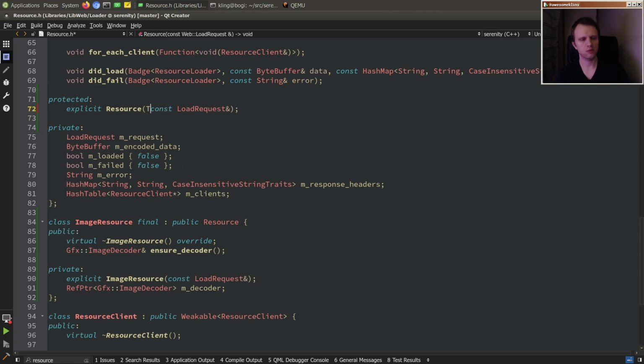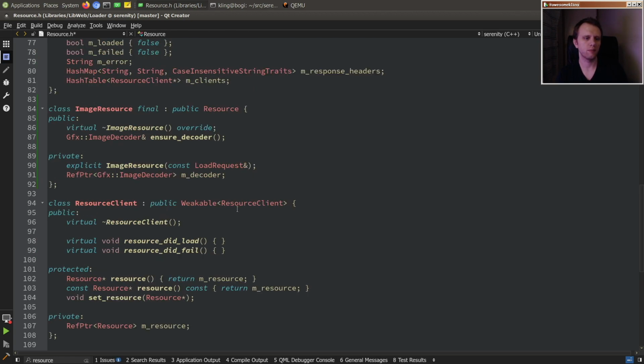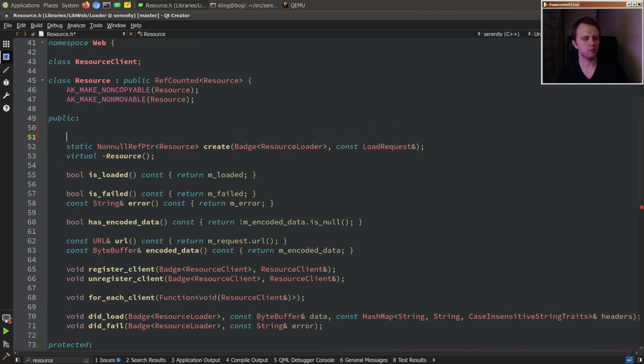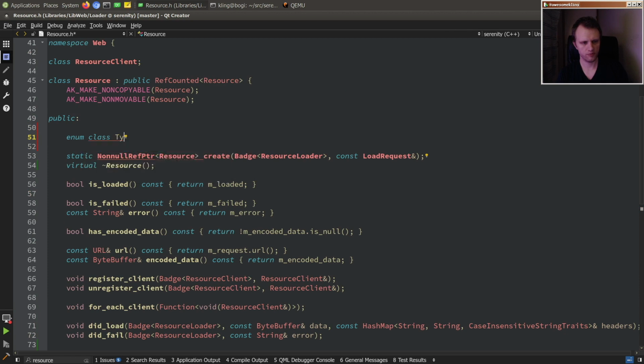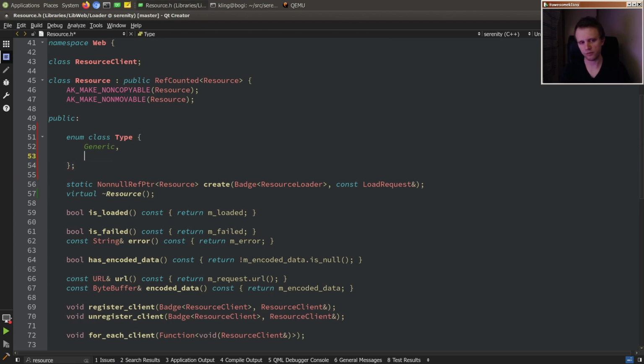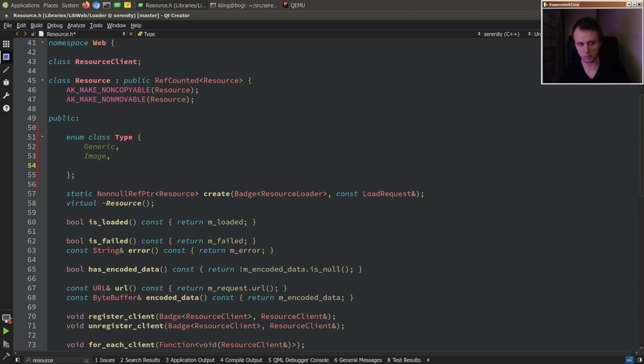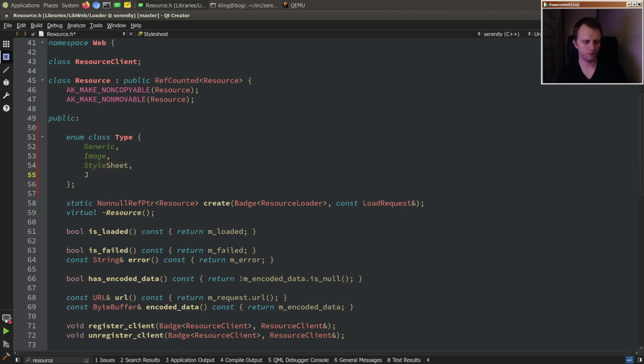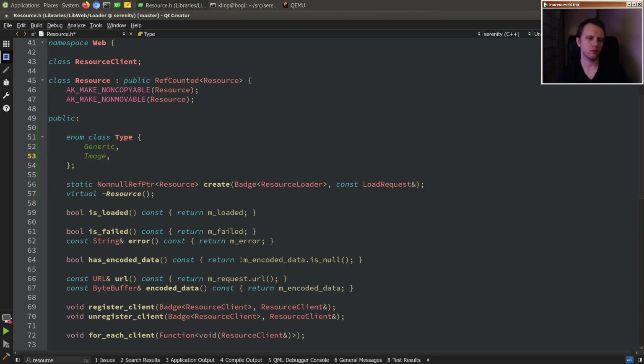And also, I guess we're going to need a type. So we'll have a type thingy. And we can have a couple of different types we can define here. So we'll have a generic type. That's like, it's only encoded data, basically. And then if we know some better form that we can decode into, then we'll have an image type. And maybe we'll have some other types here, like style sheet, script, or JavaScript. Although we don't need to put those in now, but with the image, what we'll do is we'll just decode it into a bitmap.